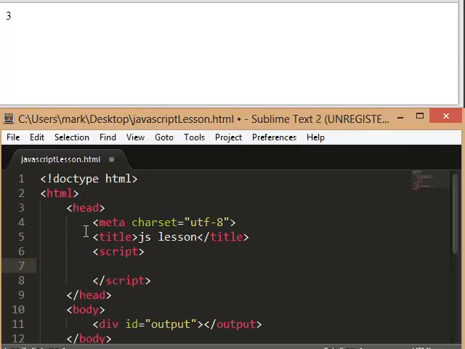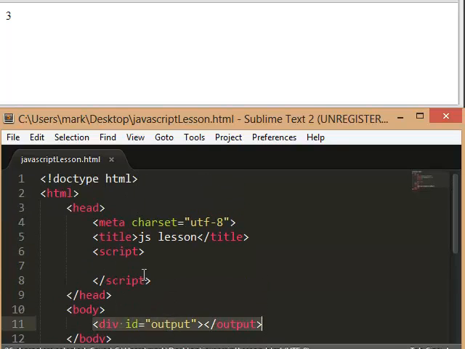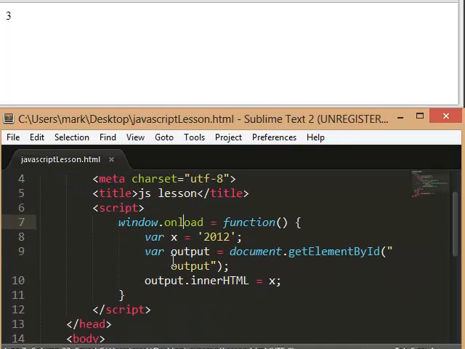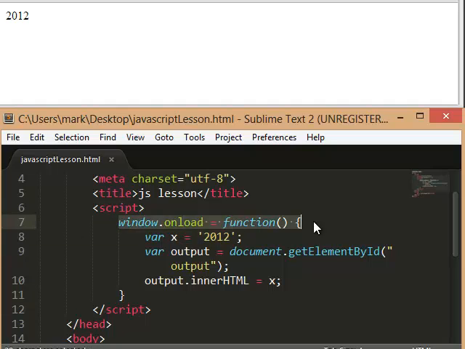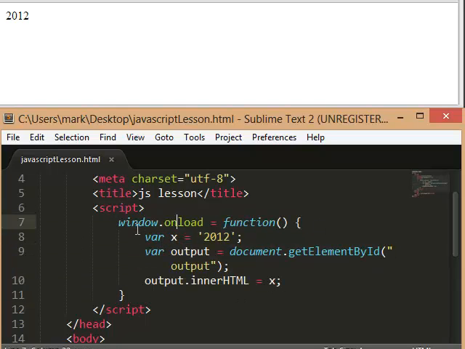Starting with an empty HTML page, I have an empty div here called ID output, and an empty script tag in the head. That's where we'll put the JavaScript. Okay, so here's a little hello world. If I refresh this, I get 2012. So you can ignore some of this crazy stuff, that guy and these guys for now. That's just the proper way to do a hello world.